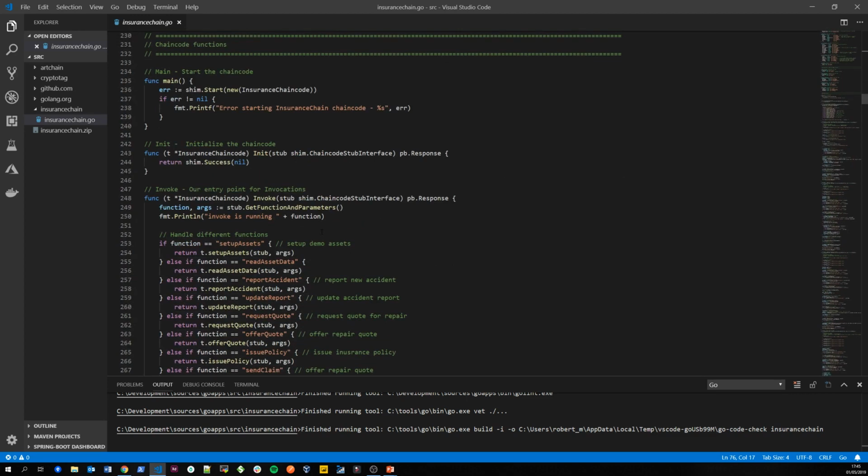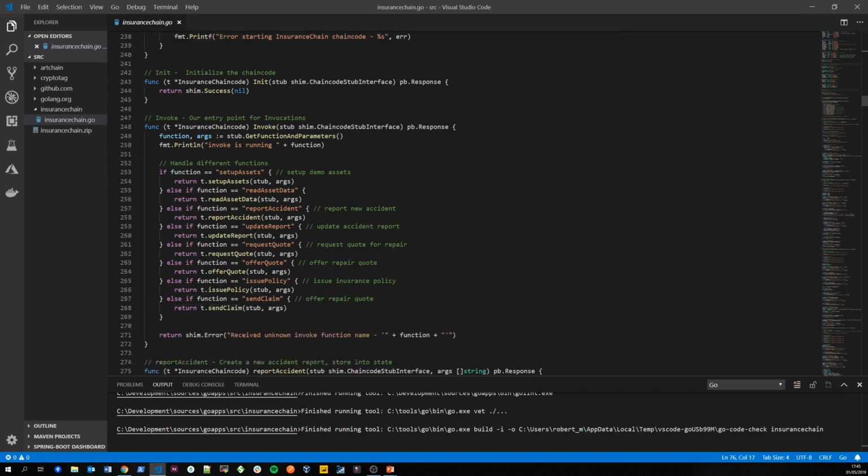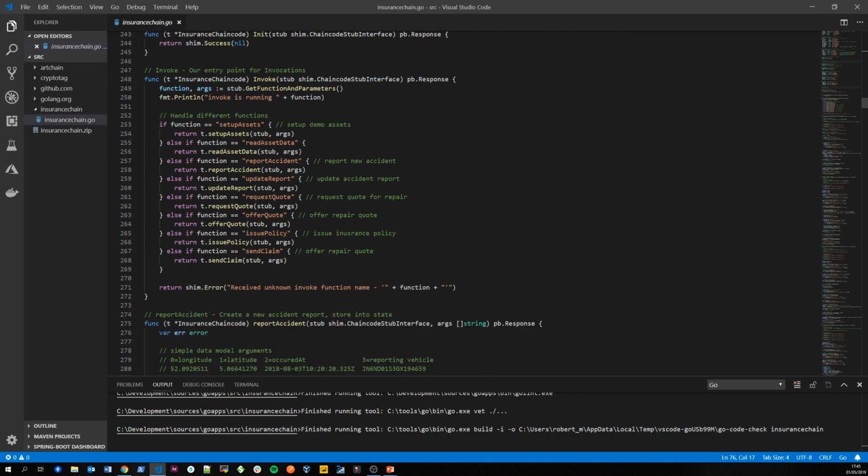After that, we have chain code functions. So chain code itself has some basic functions like a main, an init function, and an invoke function. The interesting thing here is the invoke function, and you will see that it works based on a function and parameters that we receive in the creation of this chain code. And as a request, we get the function and parameters.